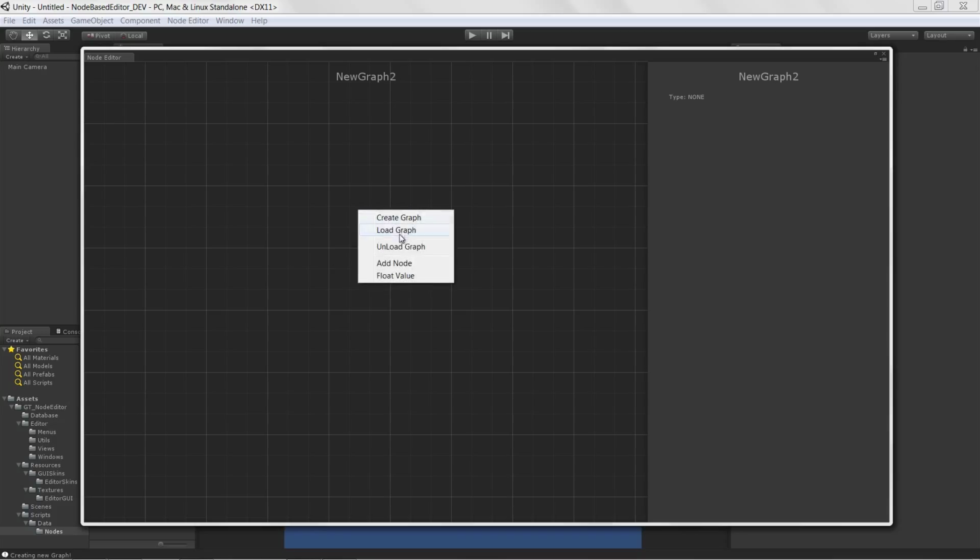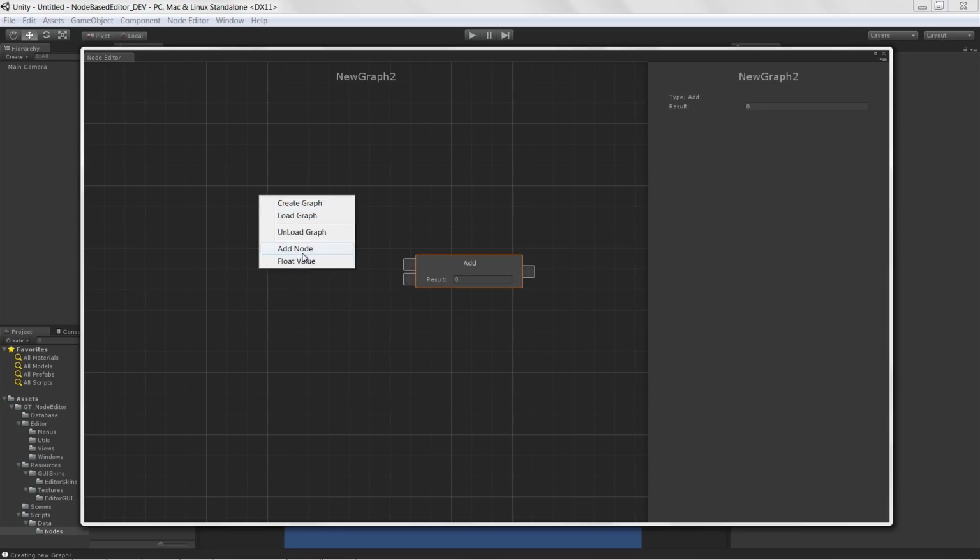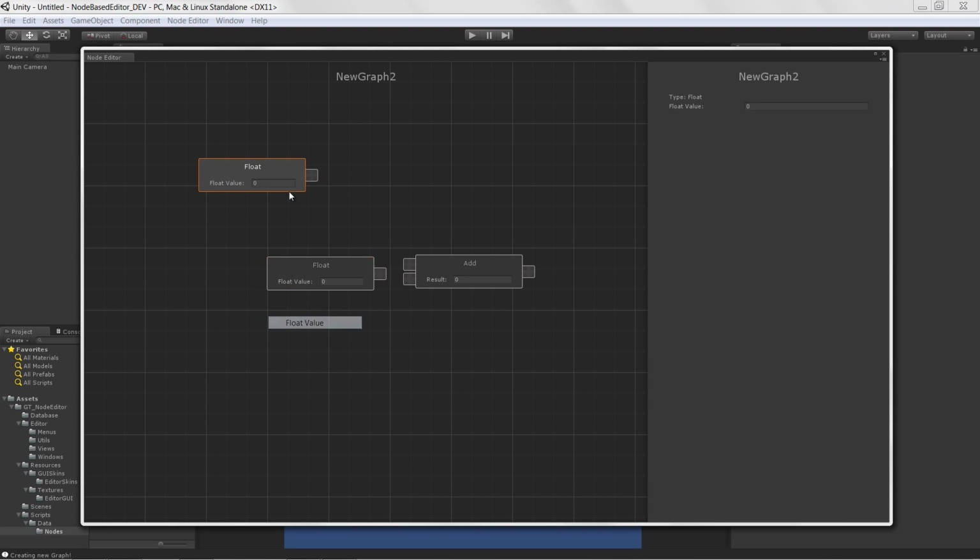Like so. And adding new nodes to them. And wiring them all together. So if I add these two floats together, you should see the result down there. Like so. The sum of these two floats is 12.